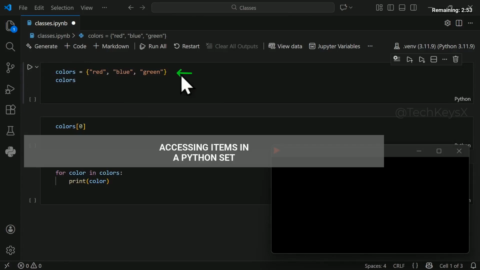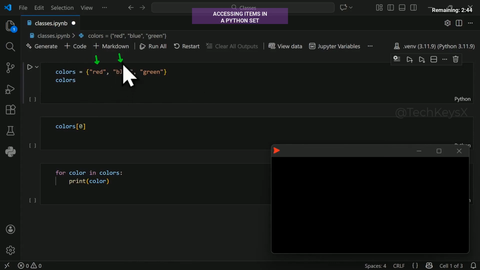Let's see how we access items in a set. So here you can see that I have created a set with the following colors. These are the strings red, blue, and green.